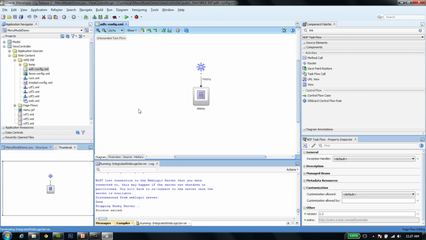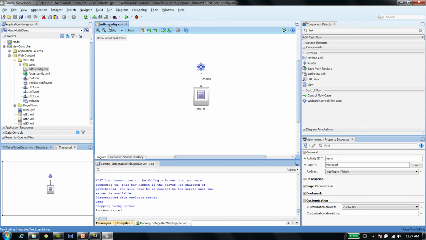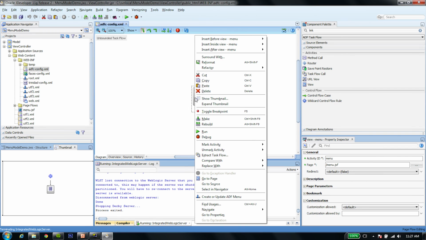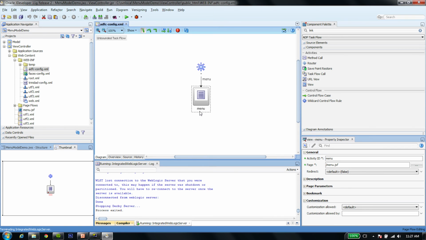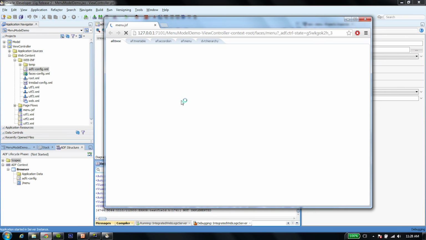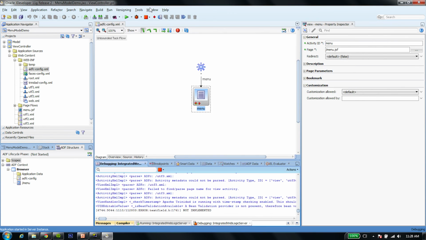Okay, a really helpful tool to figure out the values for your expression language at runtime is to go ahead, open up your UTF here, and then what you can do is toggle a breakpoint and run the debugger. Once that launches, you can see the page is kind of in this constant loading state. Come down to the debugger and then go to the EL evaluator.